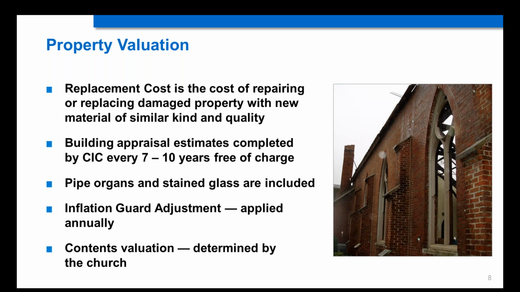Contents valuation, just to add a little bit here. Contents are the property within the church, and it's really determined by the church. So this is something that a church can certainly increase or decrease however they feel comfortable. We can give you some guidelines, a rule of thumb. If a building is $1 million in value, you want at least 10% of that value to be in contents, and there's some other rules of thumb around that. But generally, it's up to the church to determine what contents value would make them whole.